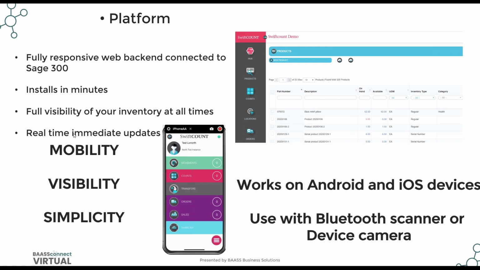The three things that we try to promote when we talk about Swiftcount are mobility, obviously the ability to do everything on your mobile; visibility, the ability to see everything on your mobile; and simplicity, because we want it to be easy, especially for people that are on the road or in the warehouse or doing deliveries. It has to be simple, otherwise it gets harder to get used. It works on both Android and iOS devices.